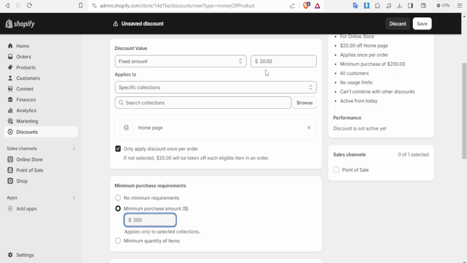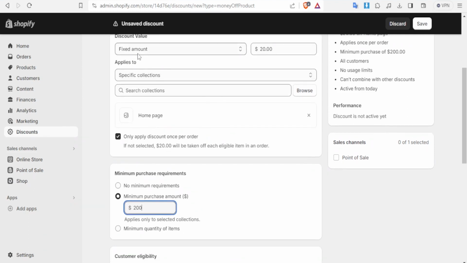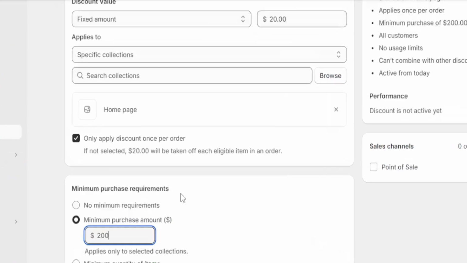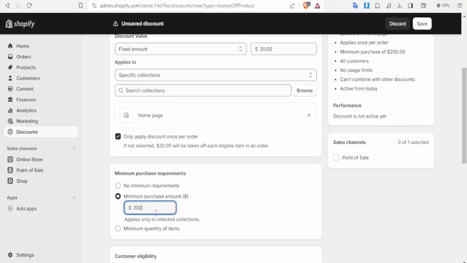So you only end up getting $1. So that's why it's important you make all these settings very carefully so that you don't end up making a loss. So I'll put this as a fixed amount of $20 and the minimum purchase has to be around 200. That means if I give you a discount, I still have around 180 to budget with.